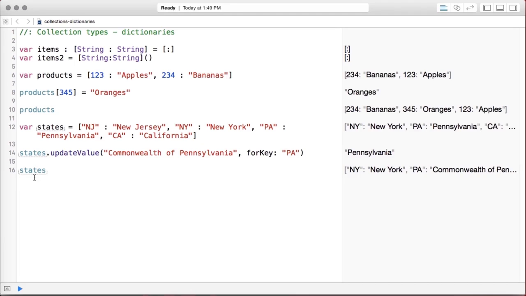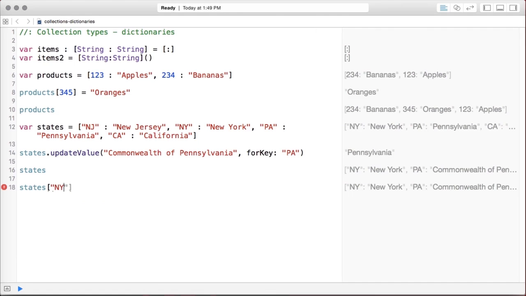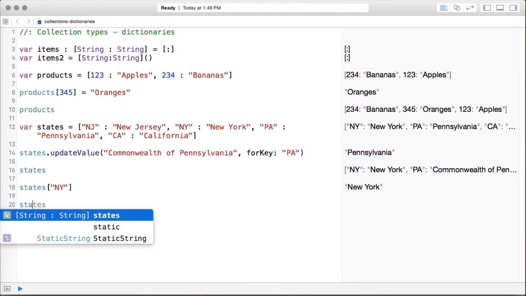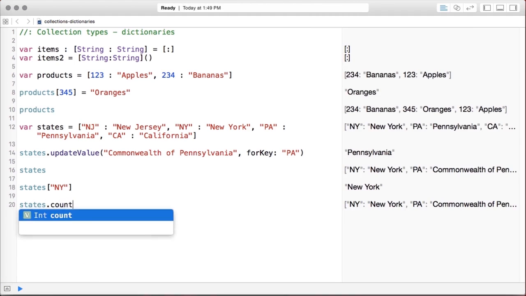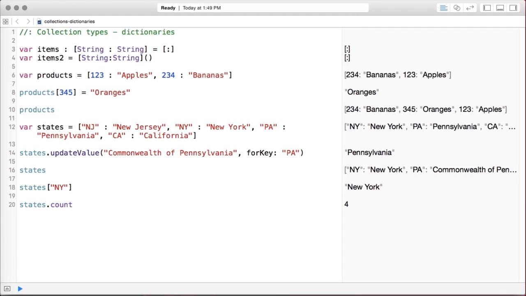Okay. Now, we can also just pull up any of them. So let's say I wanted to get the value that's associated with the abbreviation NY. Then on the right hand side it would just tell me that that's New York. Now, one other thing you can do also with dictionaries is get the count, so you can understand how many items are in a certain dictionary. So if I say states.count, then we'll get 4.